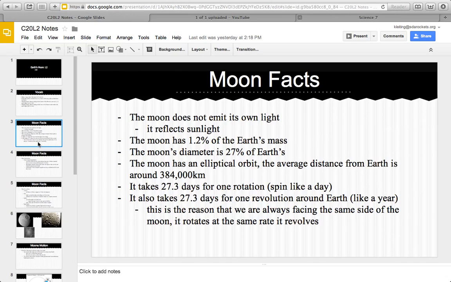So rotation, again, we're talking spinning like a day. It also takes 27.3 days for one revolution around the Earth. So that would be a year. There's that kind of movement. This is the reason that we are always facing the same side of the moon. It rotates at the same rate it revolves.